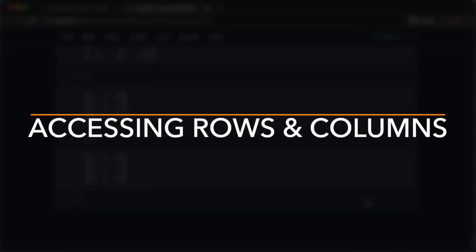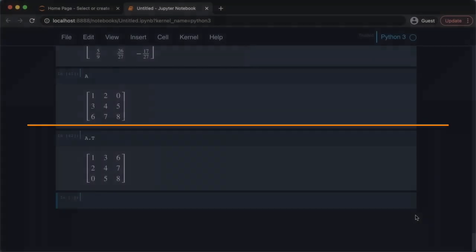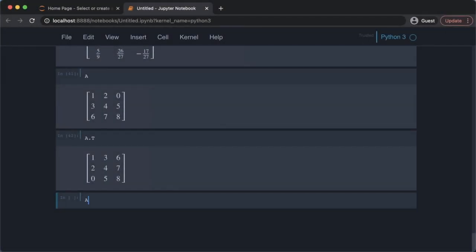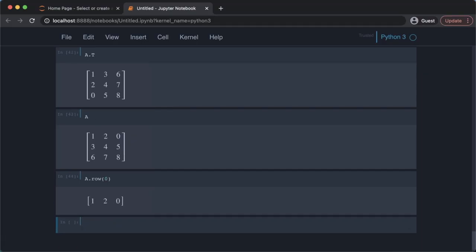Let's say you're interested in accessing some rows of that matrix. Well, it's really easy on SymPy. You can go ahead and type in A dot, so my A looks like this. You can type A.row and pass the index of the row you're interested in. Let's say you want the first row, so element 0. We start counting from 0. There you go. This is the first row.